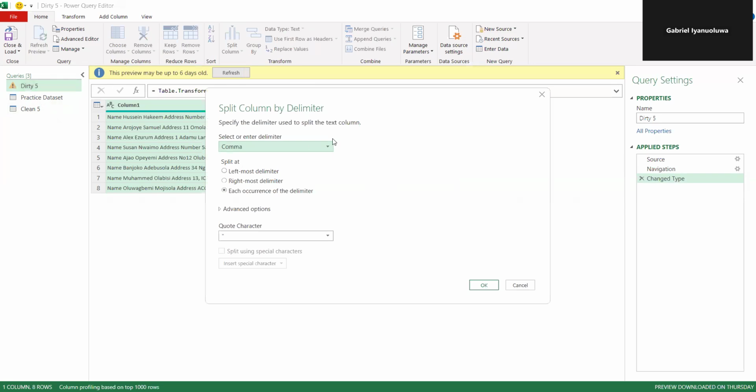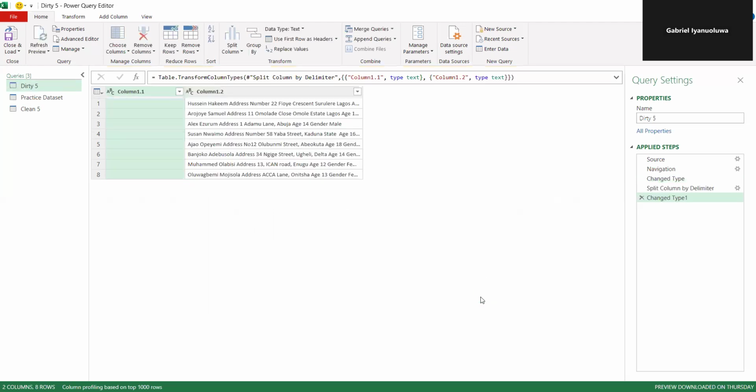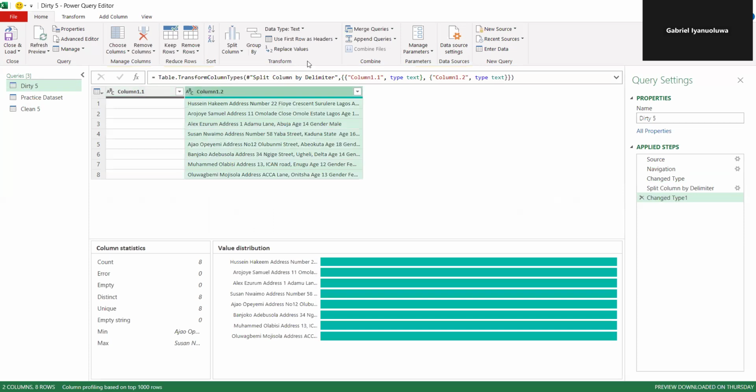From here, you just need to select or enter the delimiter. You are going to click on custom. When you click on custom, the first one we want to clean is name. When you click on name, click on leftmost delimiter, then OK. Once you do that, you are going to see a column shifted to the left side. Click on the remaining one we are still having here.